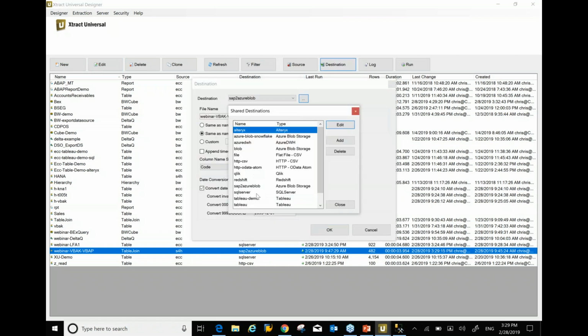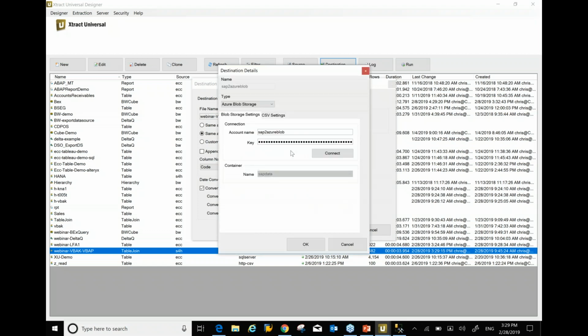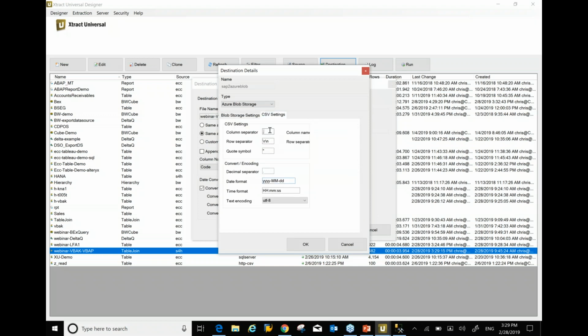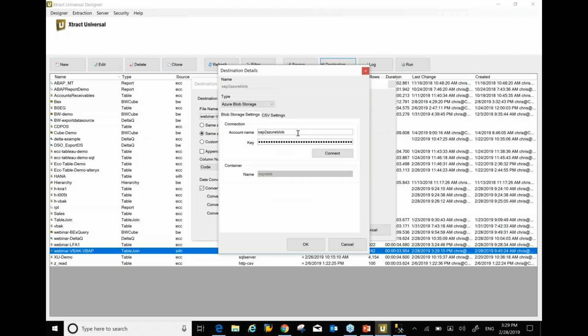Azure Blob is actually a very efficient way to get data into the cloud. Instead of writing to a relational database, I'm actually writing to the Blob storage as a CSV file. And I can specify some CSV settings here. And then to actually connect to the Azure Blob storage, I need the account name in Azure and a key, a security key. And then I can optionally specify a container.